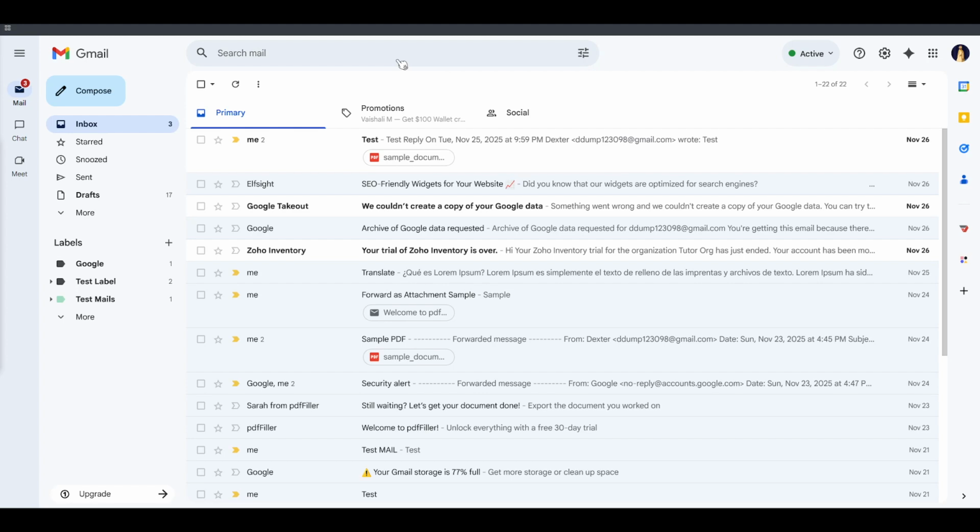Start by opening your Gmail. At the very top of the screen, you'll see the search bar. Click into that search bar so your cursor is ready.